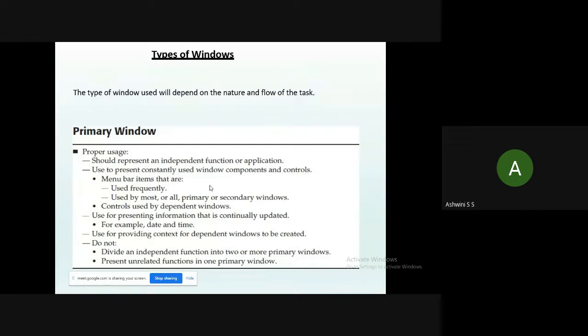Basically, there are two types. One is primary window and one is secondary window. So what is primary window? Primary window is whatever you are viewing now. Okay, this window we call it as primary window.